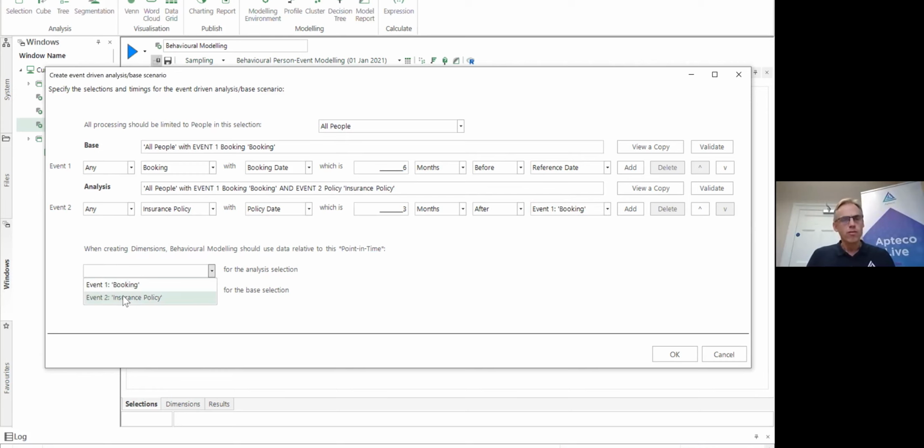For the time frame for our behavioural features, we want to look at the time up to the insurance policy for people in the analysis. And for those without an insurance policy, look at what they were doing around the time of the booking.